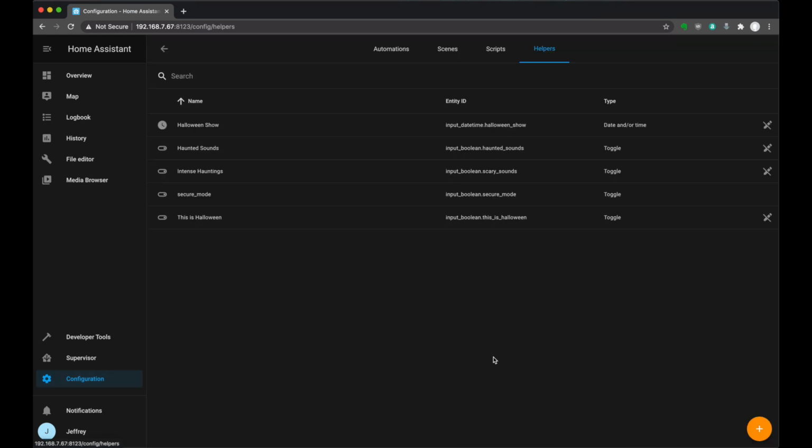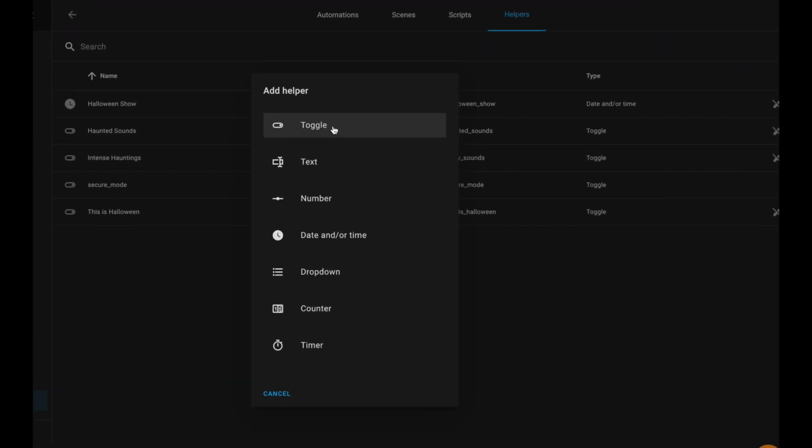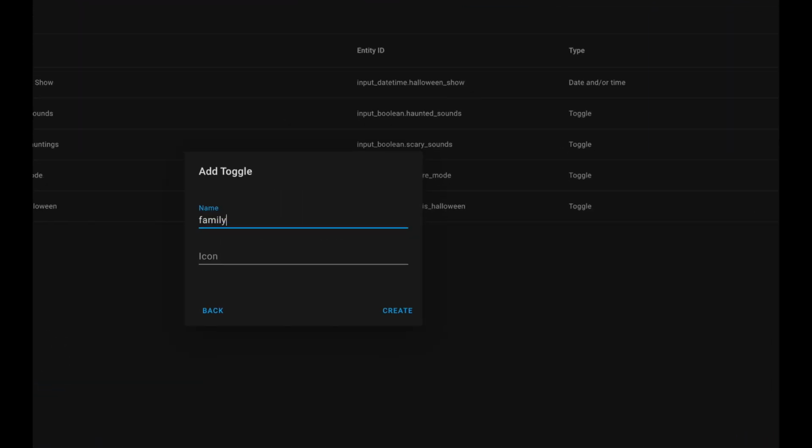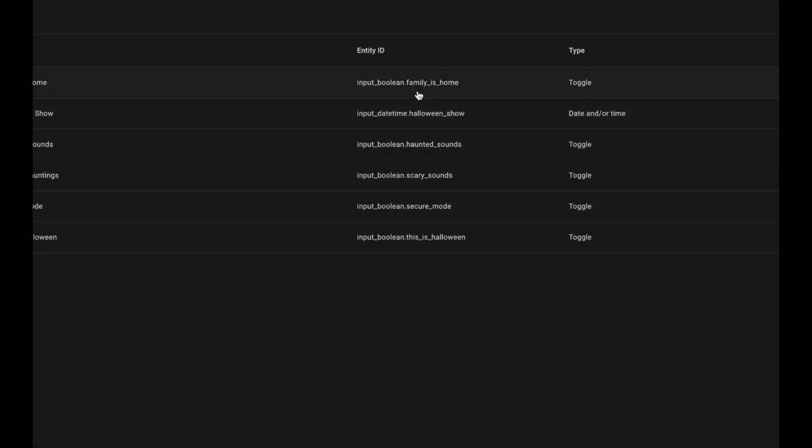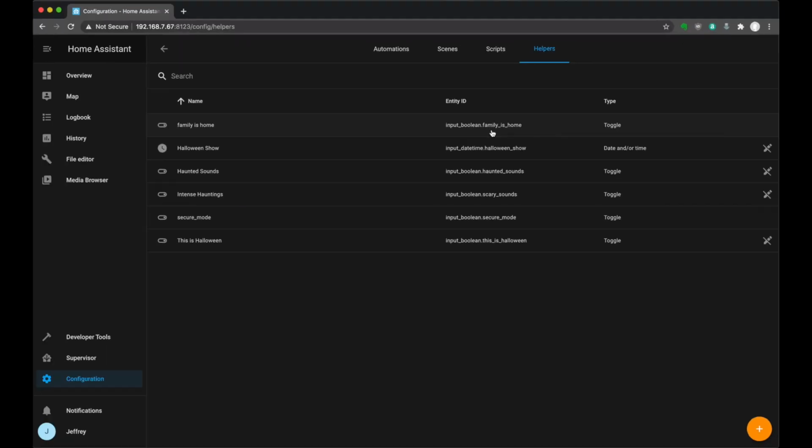First thing is I would create a source of truth. In this case, I'm gonna do an input boolean called family is home. The idea being that when this is on, the family is home. When it's off, the family is away. Super simple way to keep track of that, and gives you a way to manually manipulate that as well.